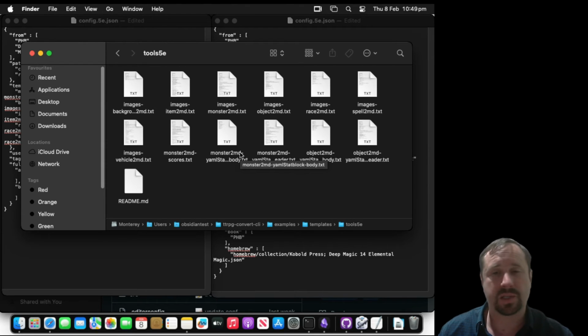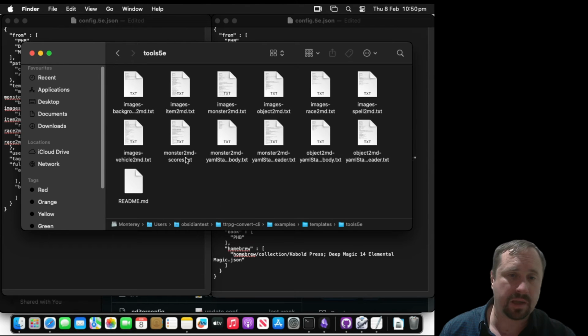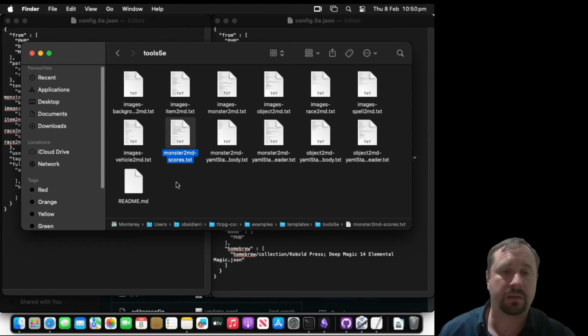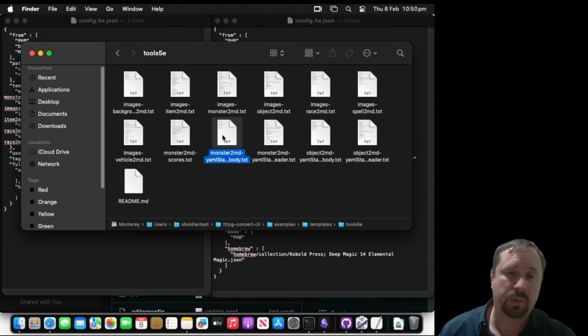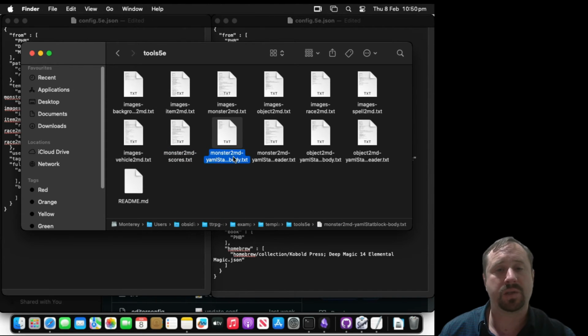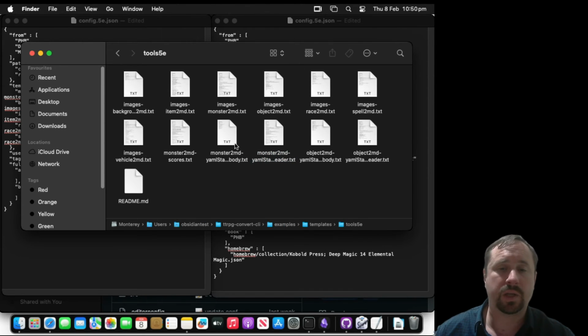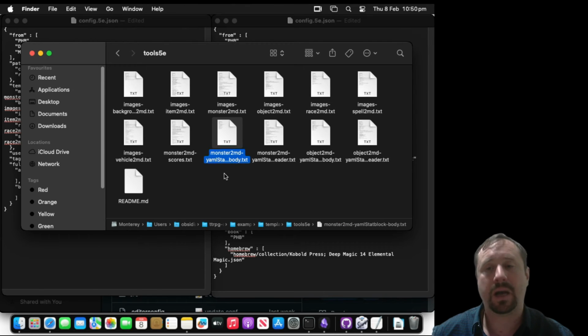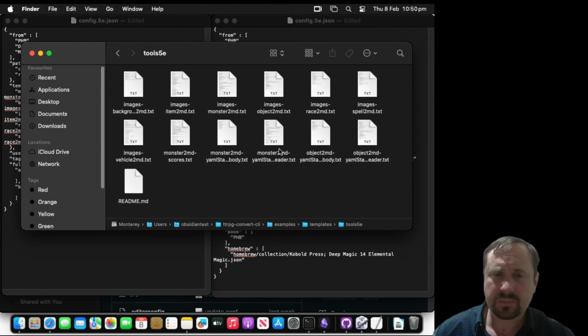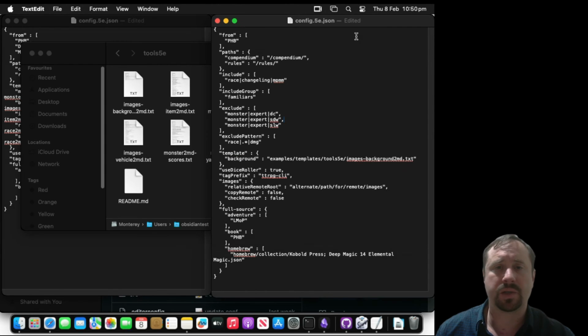Now, if you want to use the monster stat blocks, you need to change over to a different template. I think the default is monsters 2MD, one of those ones. But what you probably want to do is move over to this monster 2MD. I recommend the one with the body in it, because you can either store the data for the monster in the header, aka in the properties of the note, or you can store it in the body. Now, I like to store it in the body. So monster 2MD, YAML, stat block, body, that's what this is all about.